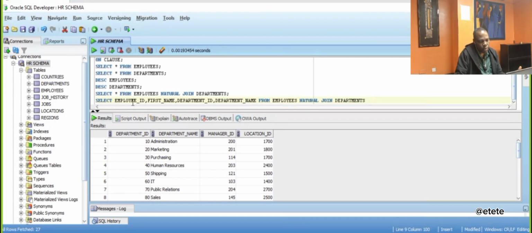I will go to the employees table and select employee ID. Go to that same employee table and select the first name column. Go to that same employee table and select department ID. Now, I am also selecting department name, knowing fully well that this department name is in the department table, not in the employee table. So that is the select list. My output will be employee ID, first name, department ID, department name.